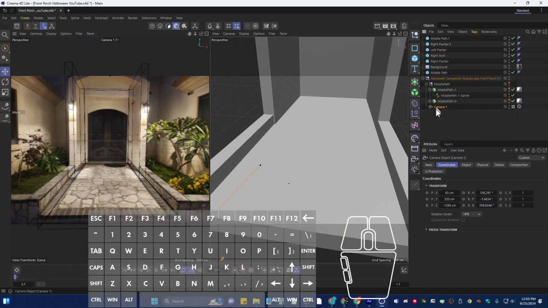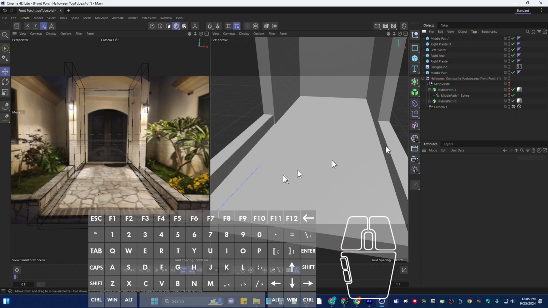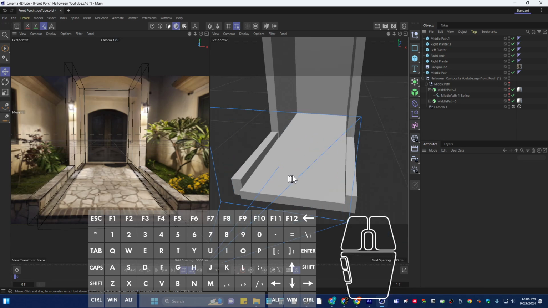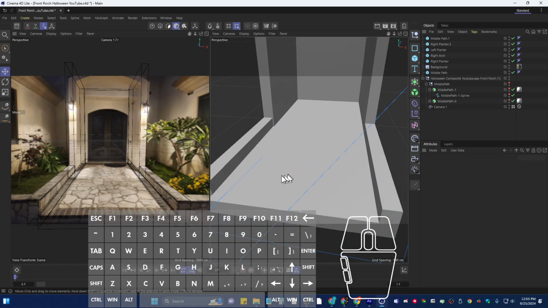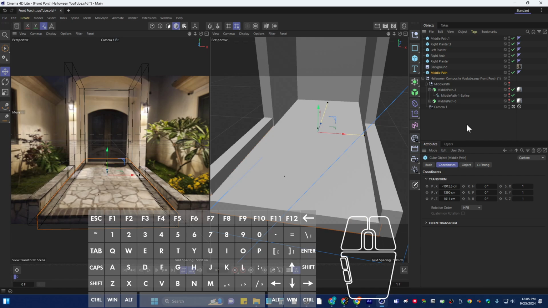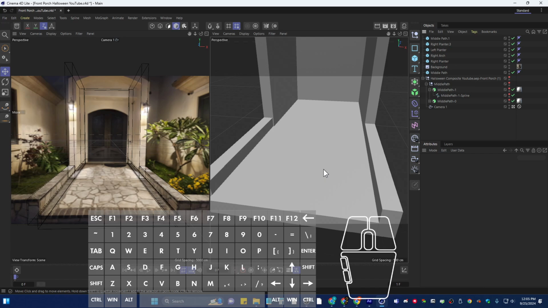And what's this? Is it a camera object or something? I don't want anything rendering here. I'm not sure what exactly this thing is. I wonder if I can just hide everything. There we go. Okay, besides camera 1, everything else is off.